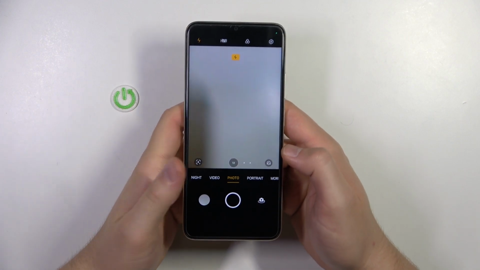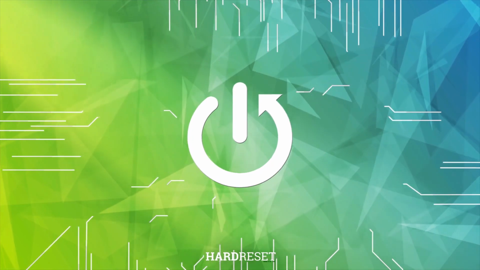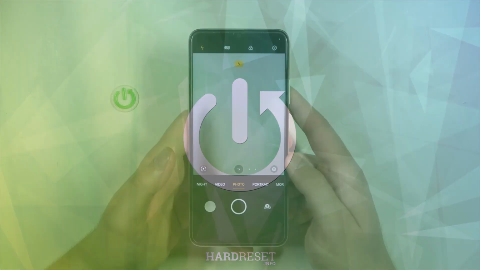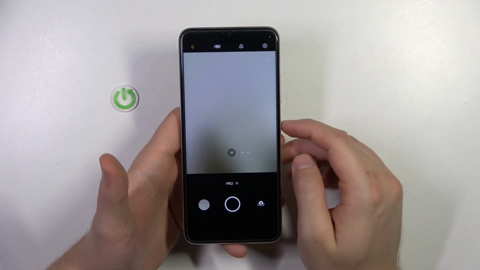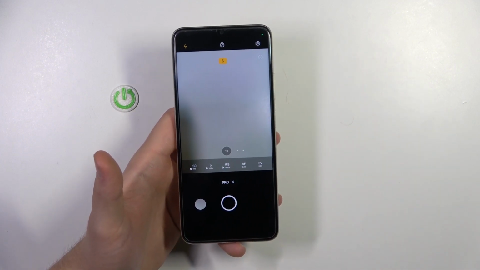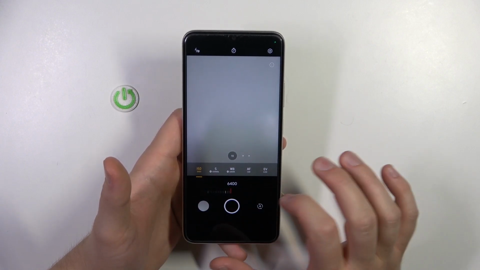Hello, let me show you how you can use Camera Pro Mode on your OPPO A2x. Okay, so first of all you have to go for the More modes, then select the Pro mode. And right now you've got the ISO level right here that you can set up.